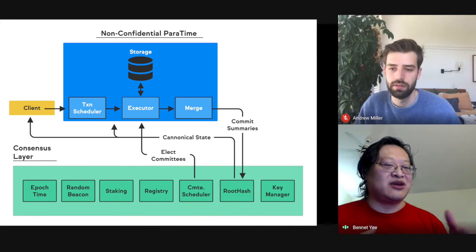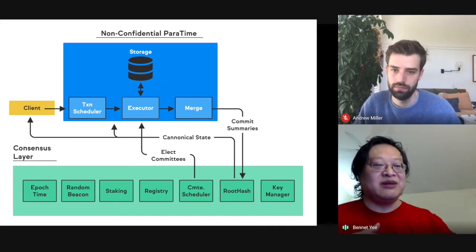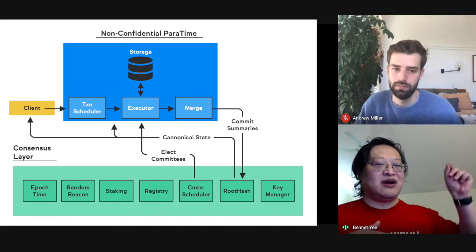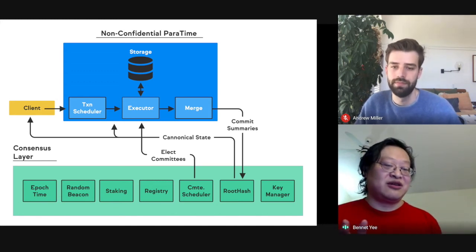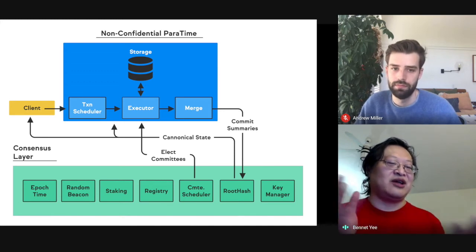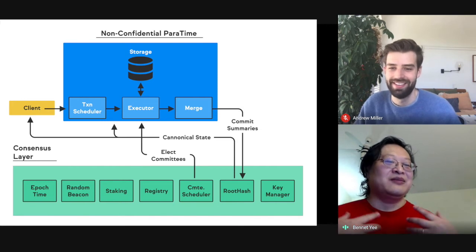Yeah, discrepancy detection is done at the interface between the consensus layer and the ParaTime layer. So the merge committee members would say, here are the updated root hashes. And if there's any discrepancy, the consensus layer is going to say, hey, you guys better figure it out. There's something wrong here.